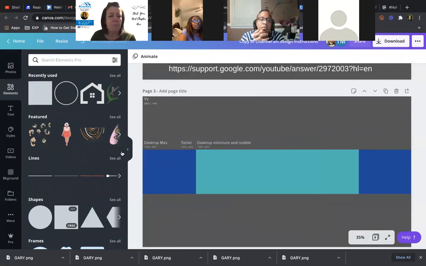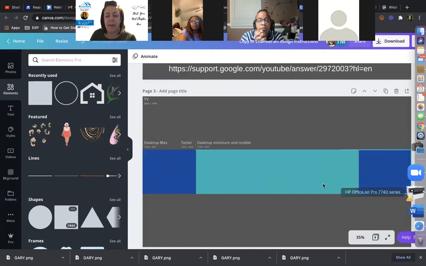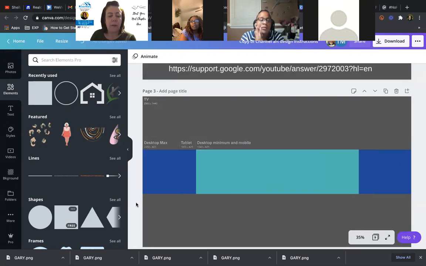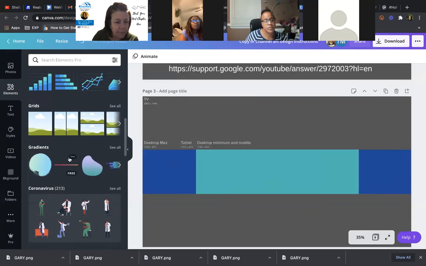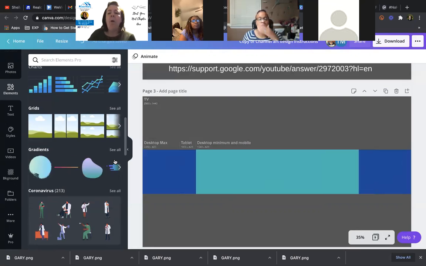So Sheila, we stretched that rectangle out all the way through the desktop? Yep, so all the way to desktop max. Okay, and then the second one is? Your desktop minimum or your mobile. Okay. Give me a second. You put another box over the top of it? I put a rectangle where desktop minimum and mobile is, and then I put a rectangle where the desktop max is. Okay. Okay.